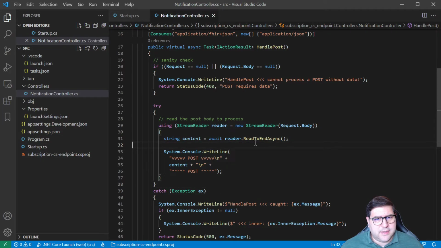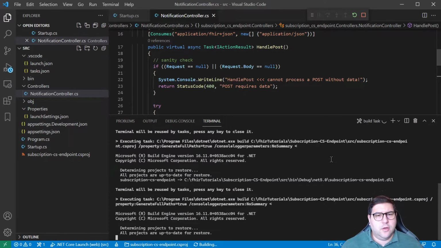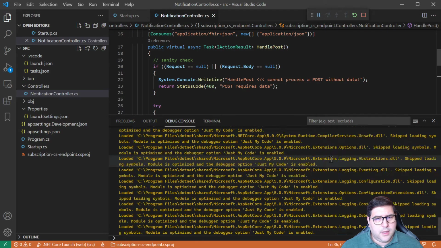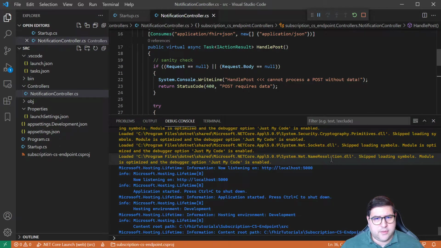So this will just take whatever we post and put it on the screen, and that's it. Nothing too fancy. So let's see if it builds and runs. Hopefully it does. And it built, and it is running on localhost 5000. What I'm going to do here is just bring in a window.